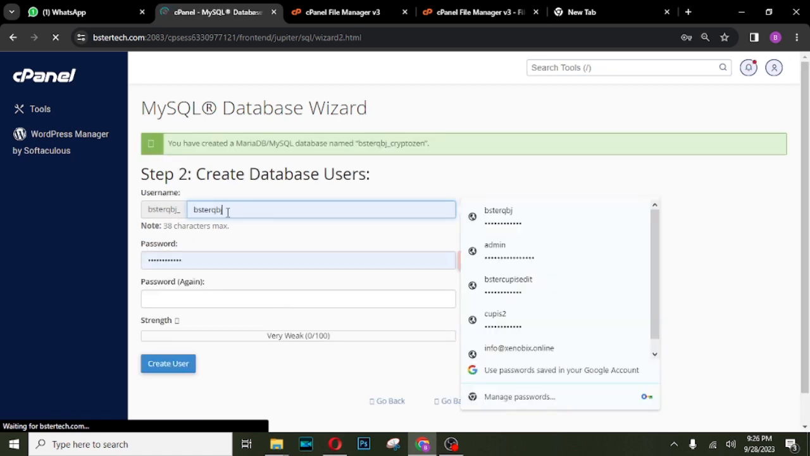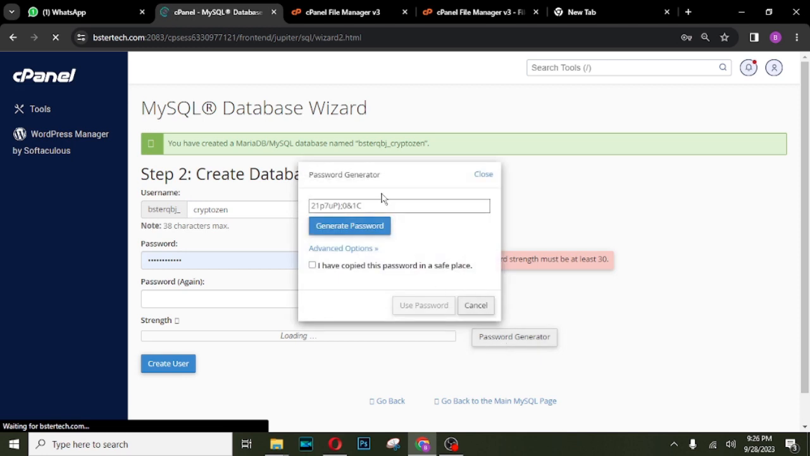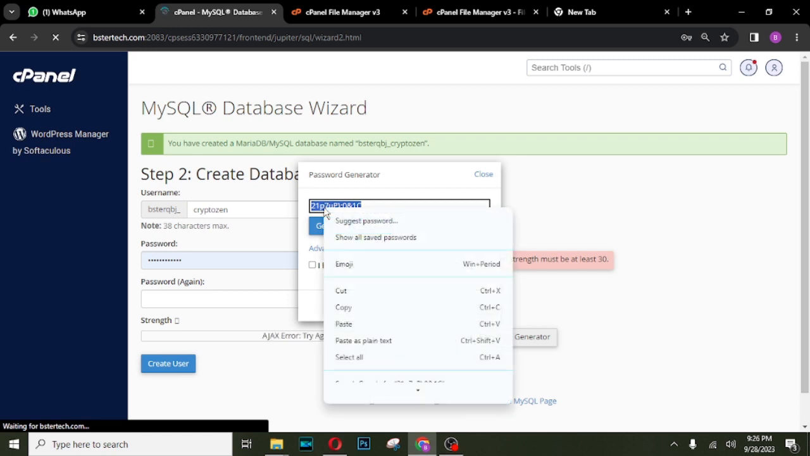And once I click on next step, then I'll have to replace this with that crypto zen. Do you understand? So this particular place, what you're going to do is you click on password generator. This is the password generator, so you click on it. Once you click on it, this is your password, so you have to copy this. Once you copy this, let me show you.